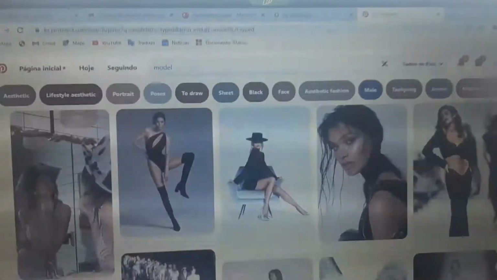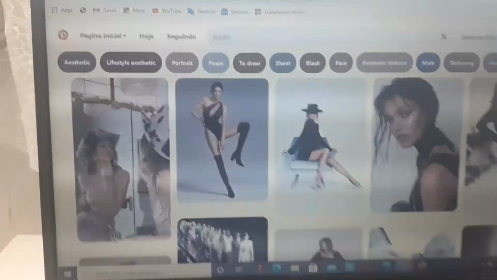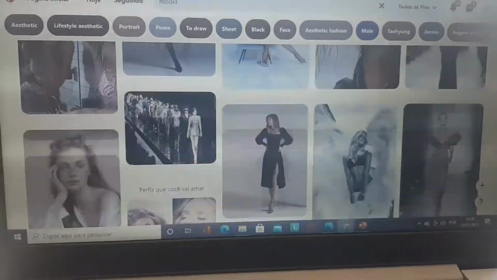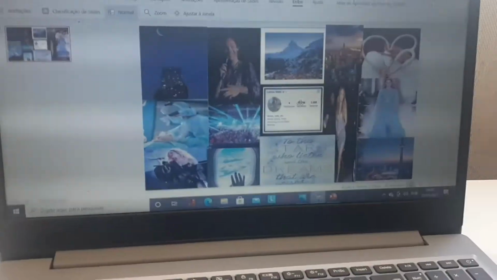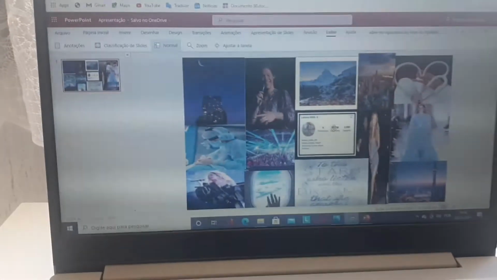So first things first, you go to Pinterest and search for everything you want to put. This is very quick and easy. For an example, I search here for model, so you just choose the images you want to use and save them. After that, just go in PowerPoint and put them together.